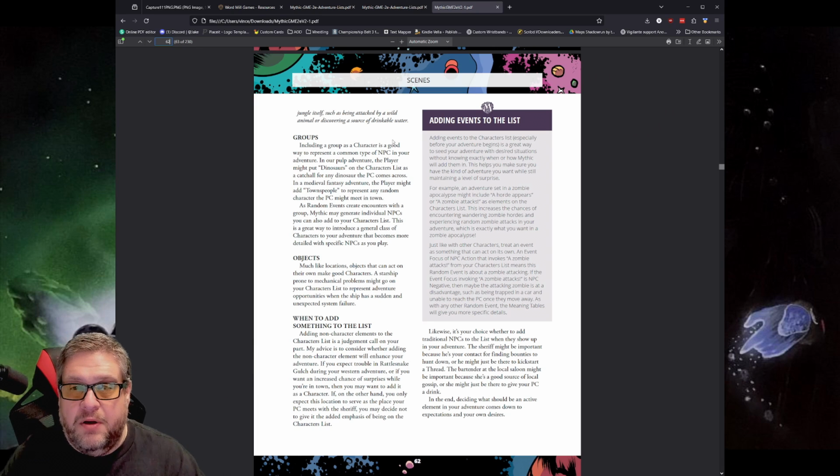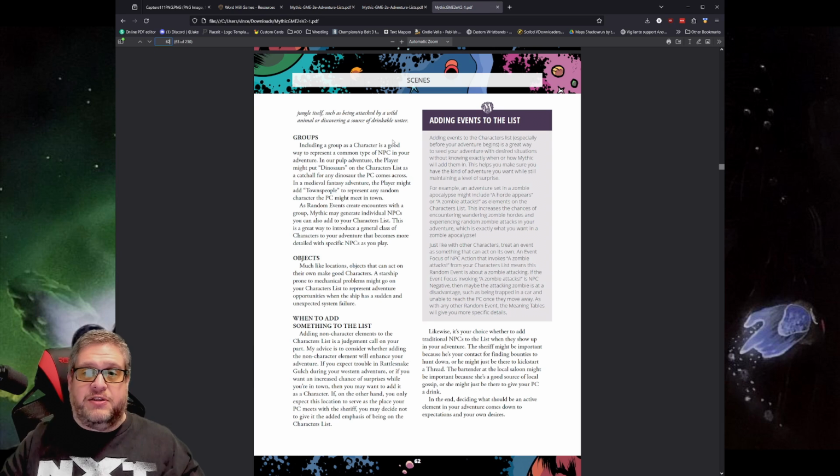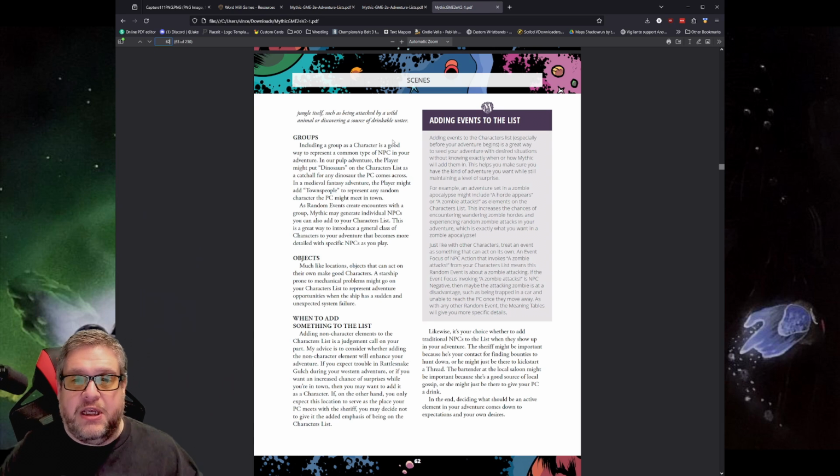They give you an example of an adventure set in a zombie apocalypse might include a horde appears or zombie attacks as the element on the character list. This increases the chances of encountering wandering zombie hordes and experiencing random zombie attacks in your adventure, which is exactly what you want in a zombie apocalypse. Just like with other characters, treat the event as something that can happen, that can act on its own. An event focus of an NPC action that invokes a zombie attack from your character list means the random event is about zombies attacking.